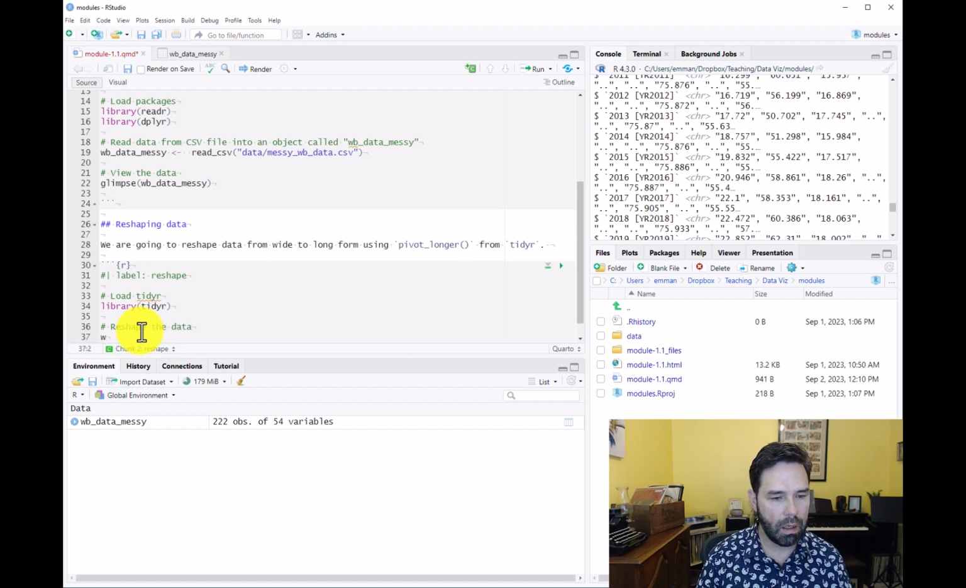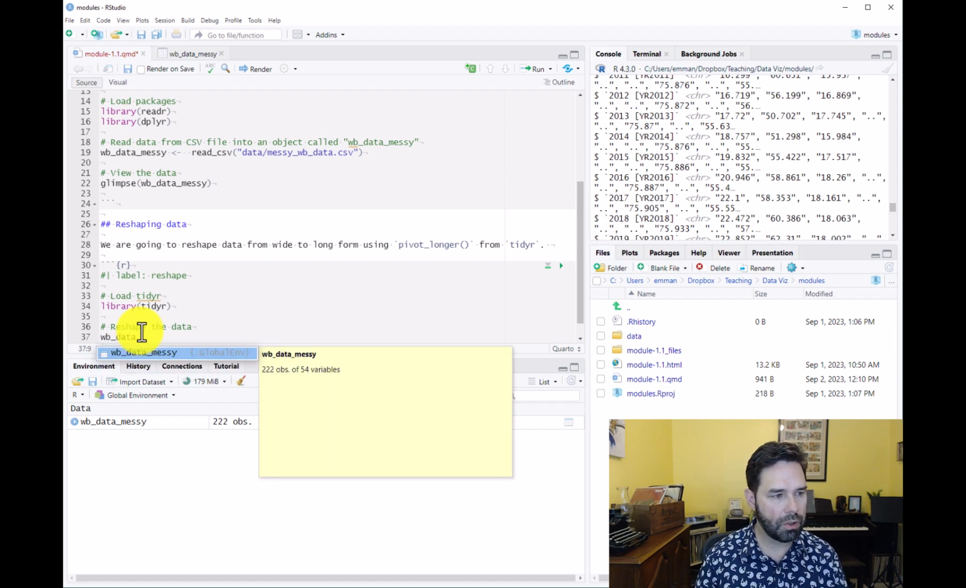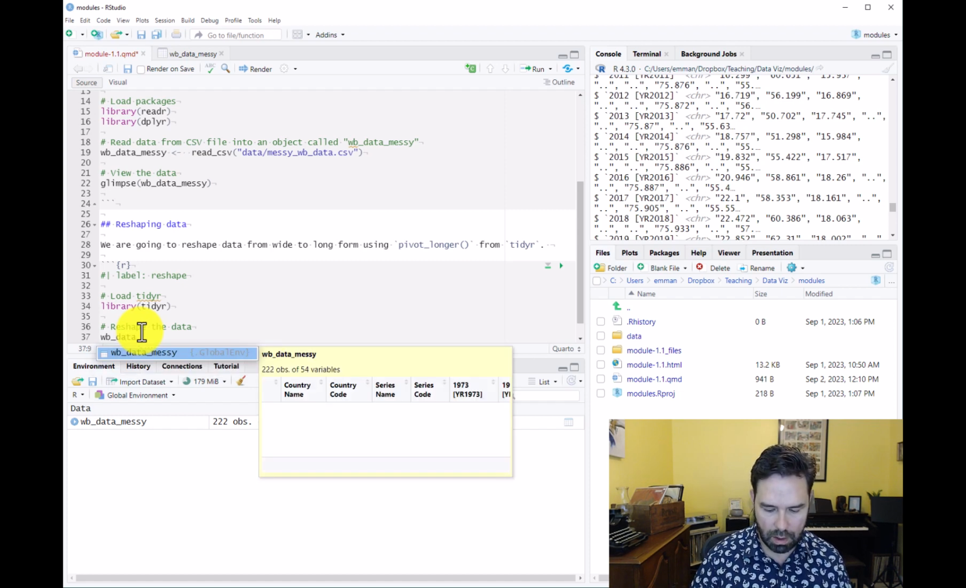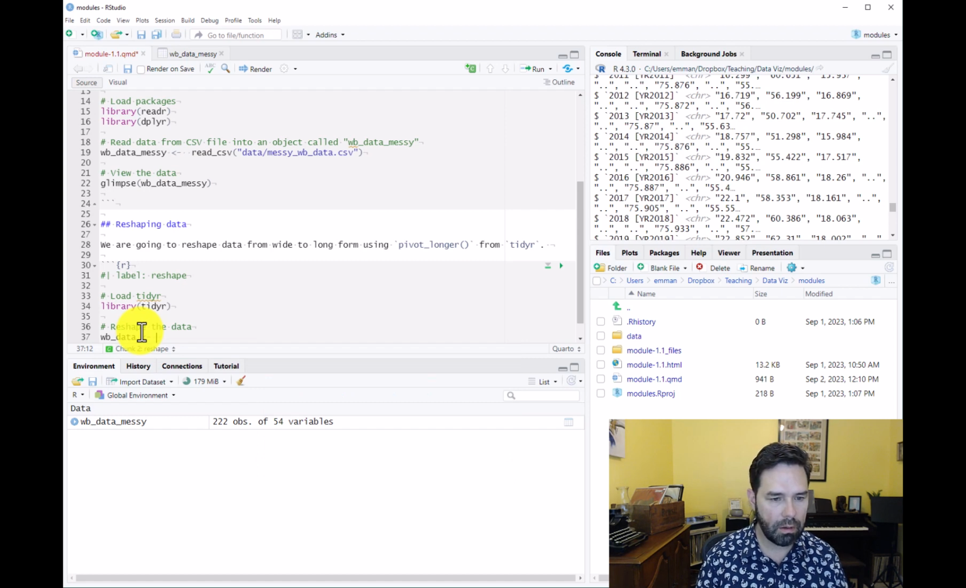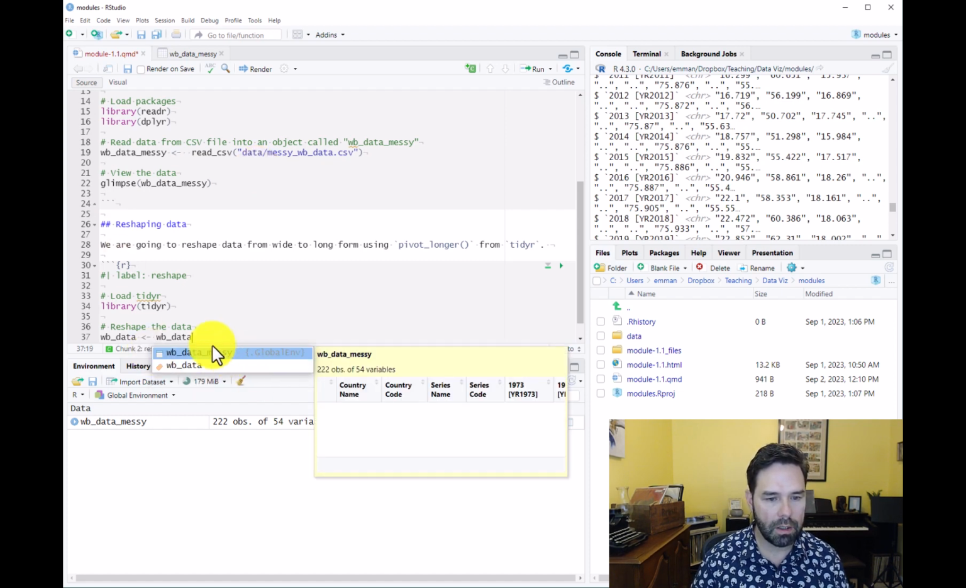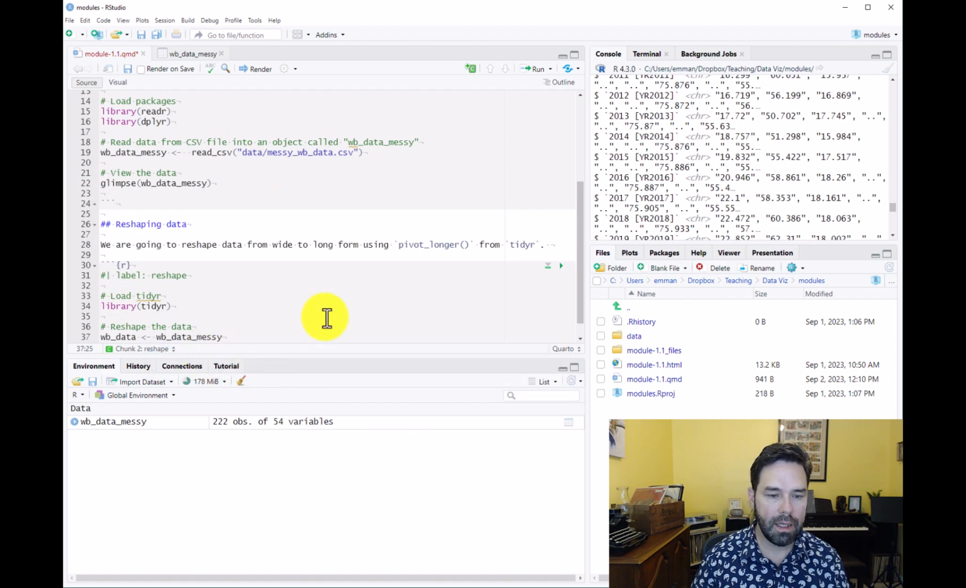And then we're going to create a new object called wb_data. And then we'll put an assignment operator. That just means, again, that everything that we're about to do is going to be stored in this new data frame called wb_data. And we will start with the wb_data_messy data frame that we created in the last code chunk. And then we're going to do something to that.